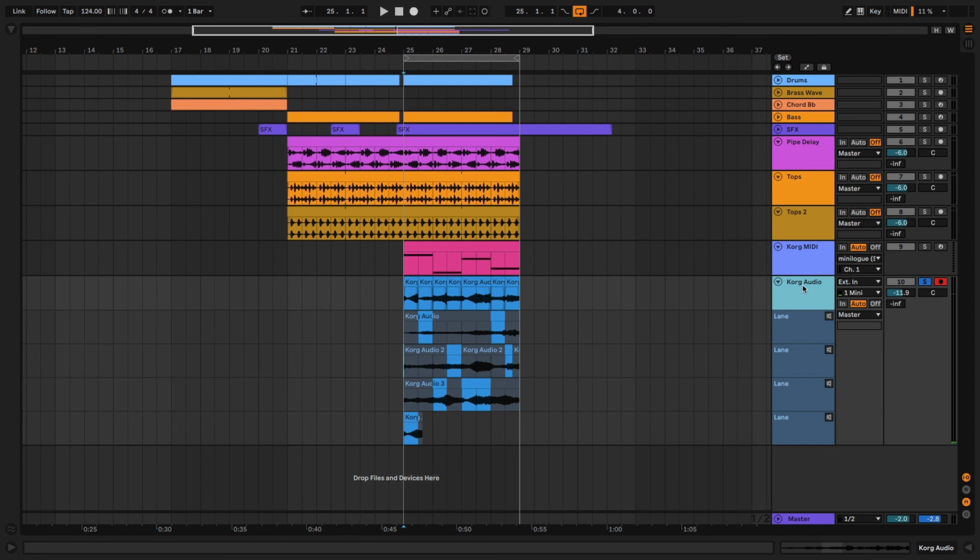Just one final note before we move on, you can use comping to record both audio and MIDI performances. You can even drag audio from the browser into a take lane for even more sound design craziness. Cool, we're done with comping, so I'll hide the take lanes to get them out of the way.